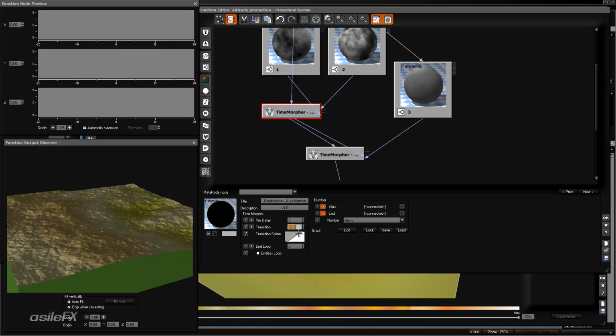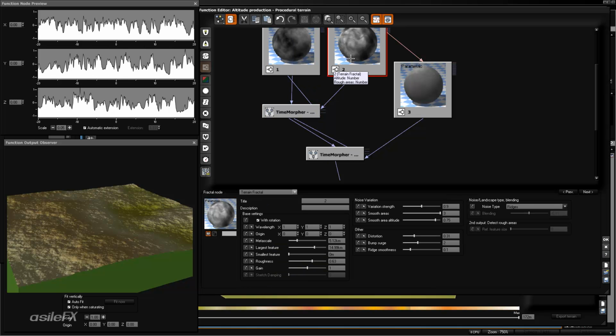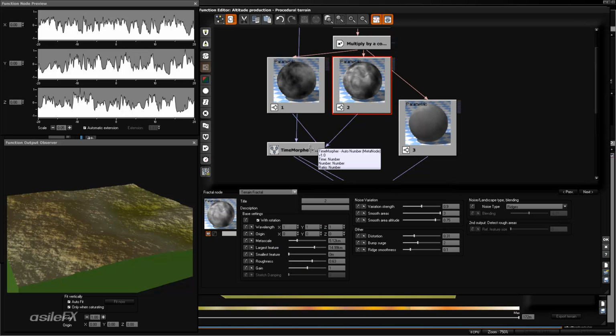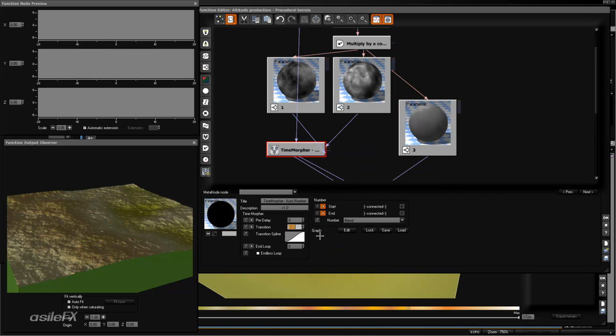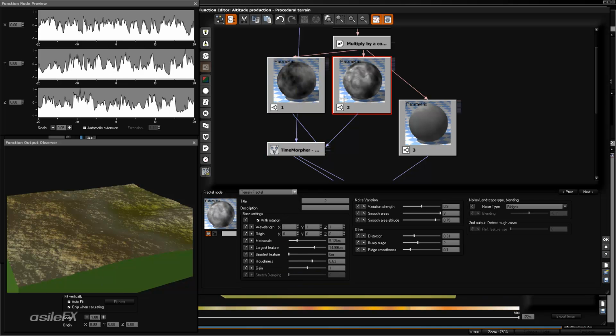The transition is the total time it takes to get from the first, or the start, input to the end input. So from 1 to 2, how long is that going to take? We enter in that transition time in seconds. Let's go ahead and type in a value of 3. So it's going to take 3 seconds to get from 1 to 2.